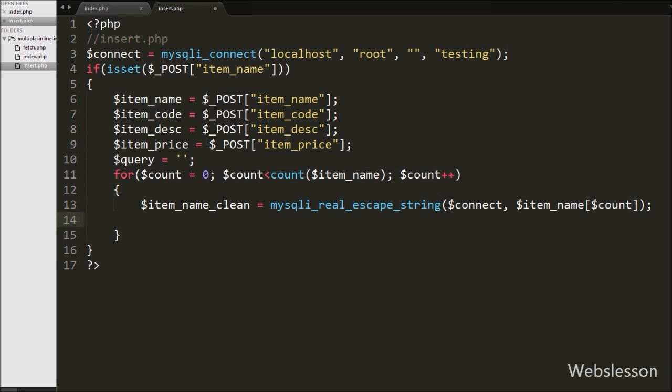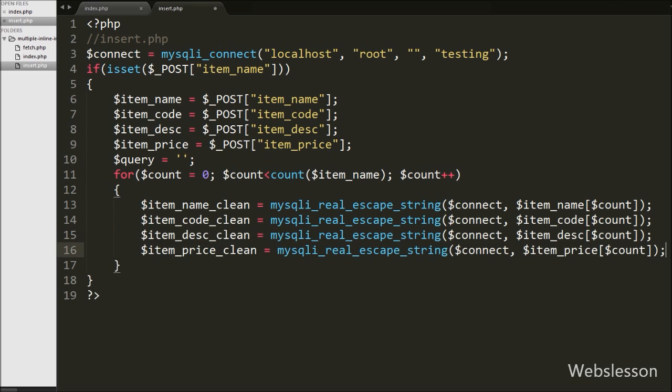Same way we have clean text of other variable like $item code variable, item description variable and item price variable one by one and store into new clean variable.